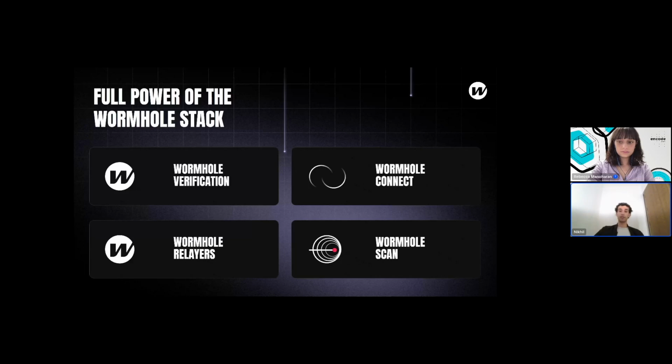So Wormhole verification underpins the protocol. It's provided by the 19 Wormhole Guardians who need to attest to cross-chain messages before they are considered to be valid. Wormhole contributors are hard at work building ZK verification as well, other flexible verification models. There are a lot of ZK contributors, some of the premier ZK teams that we brought on to help build ZK messaging for Wormhole. So that's an exciting area of development in the realm of Wormhole verification.